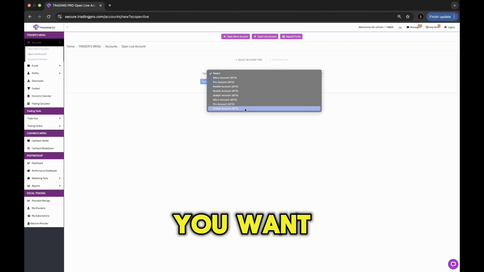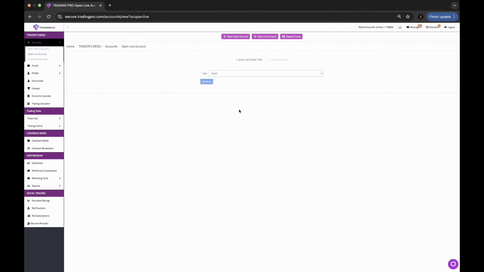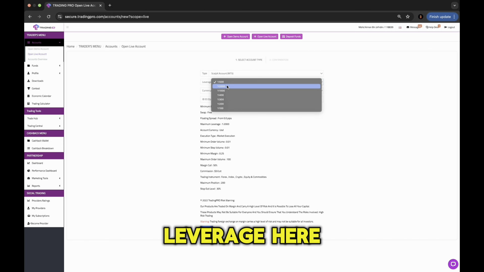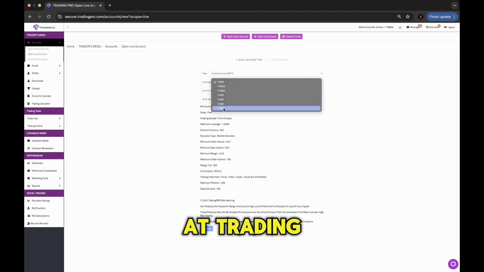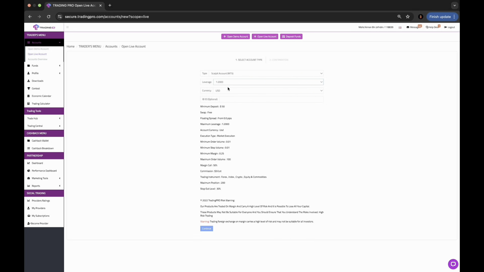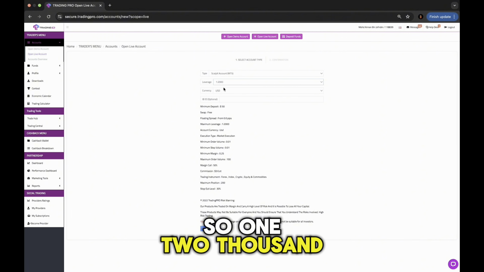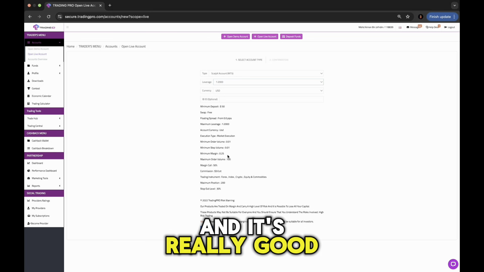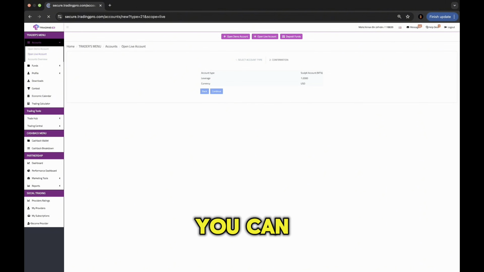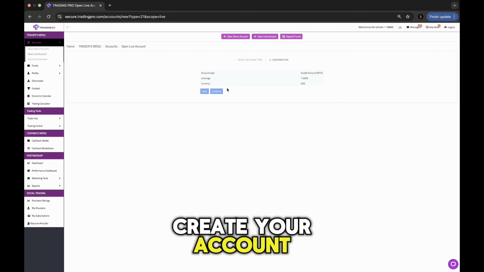So for example, if you want to choose the scalper account, you can choose MT5 and then there is a leverage here. If you want to know, at TradingPRO we provide you a leverage starting from 100 up to 2000. So 2000 is really high and it's really good for all traders. So after choosing this leverage, you can click continue to proceed to create your account.